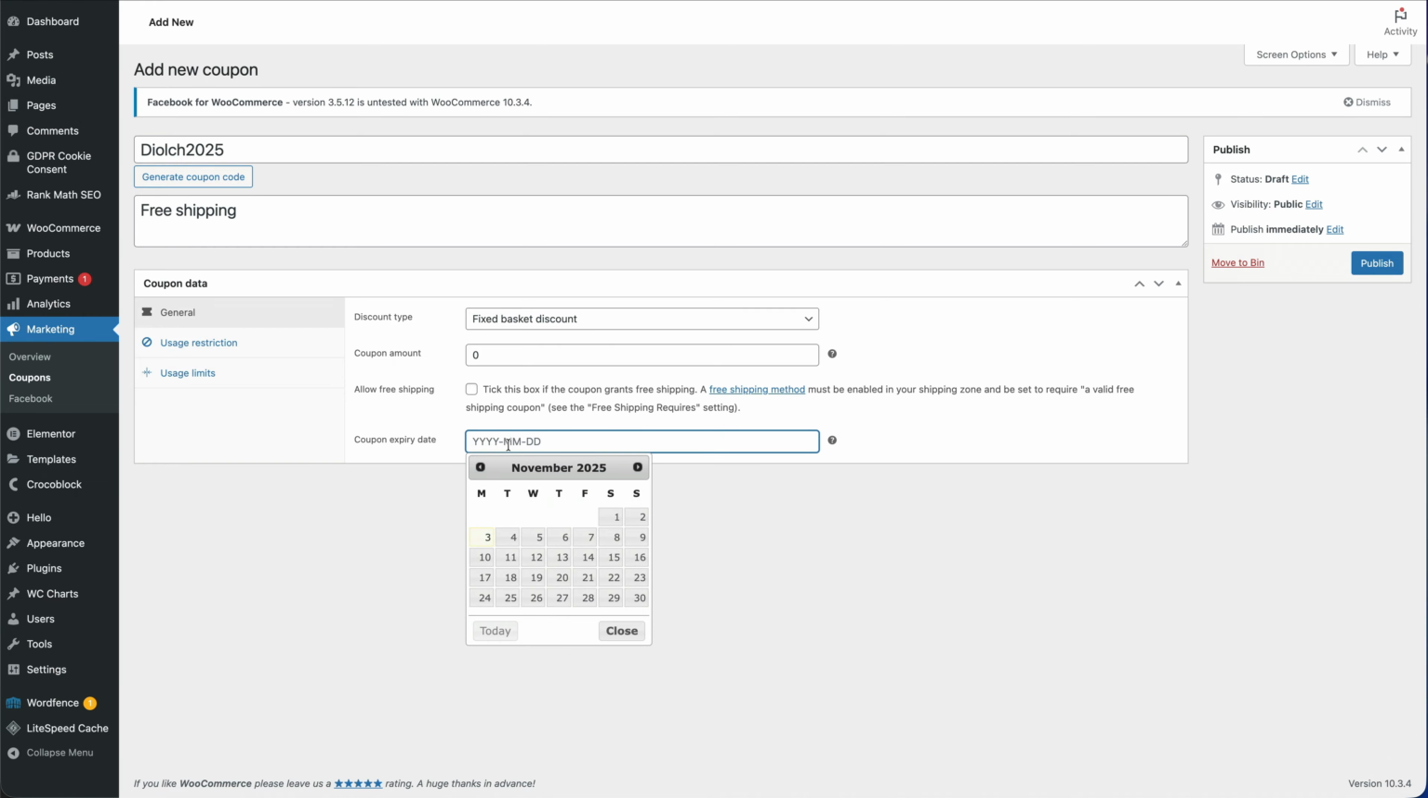In here you can set your coupon expiry date to whenever you want. In this case, we're going to set it to the new year. You can set an amount. You can also allow things like free shipping, so you can tick this to enable free shipping. Just make sure you have a free shipping method connected.